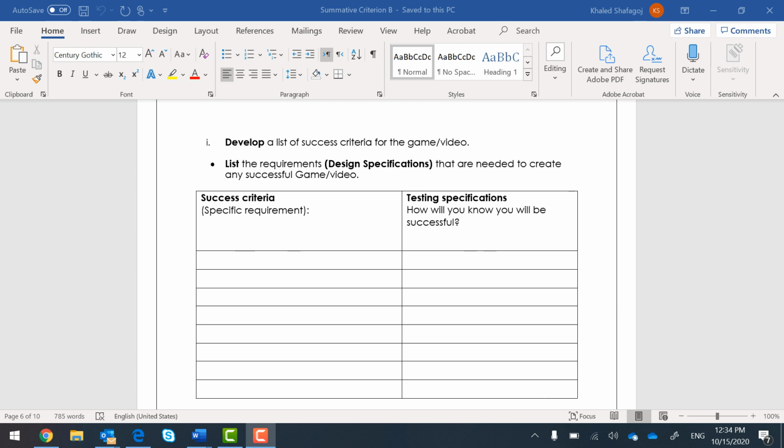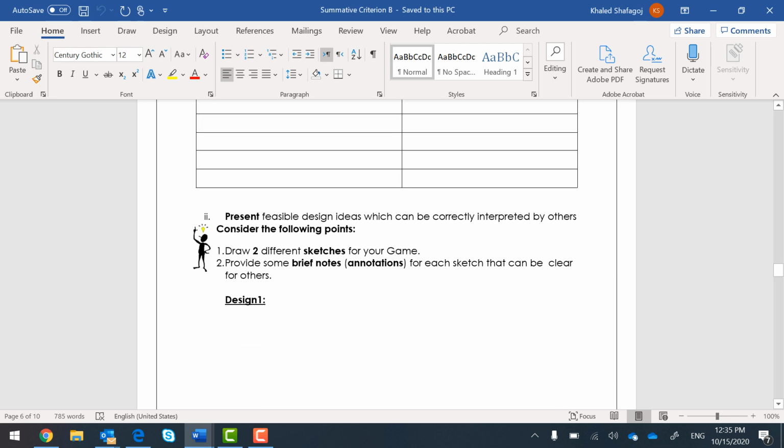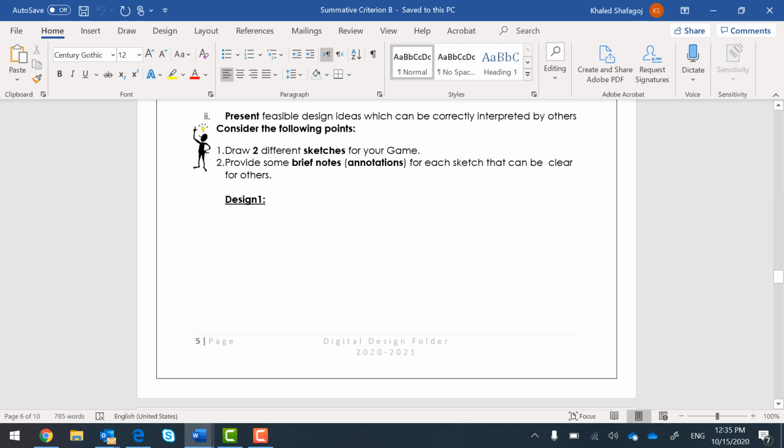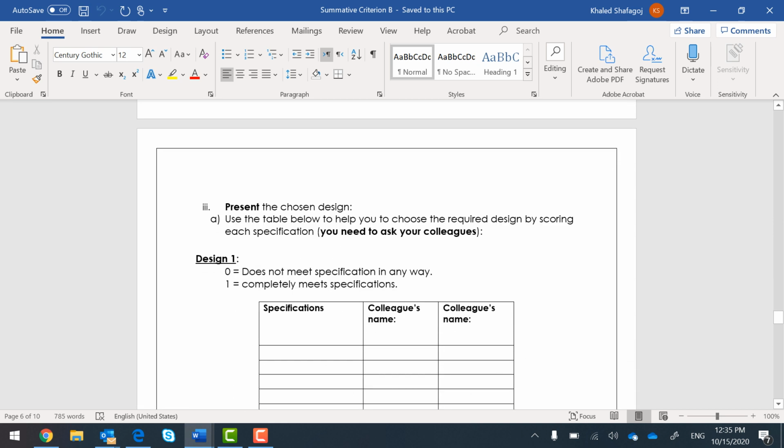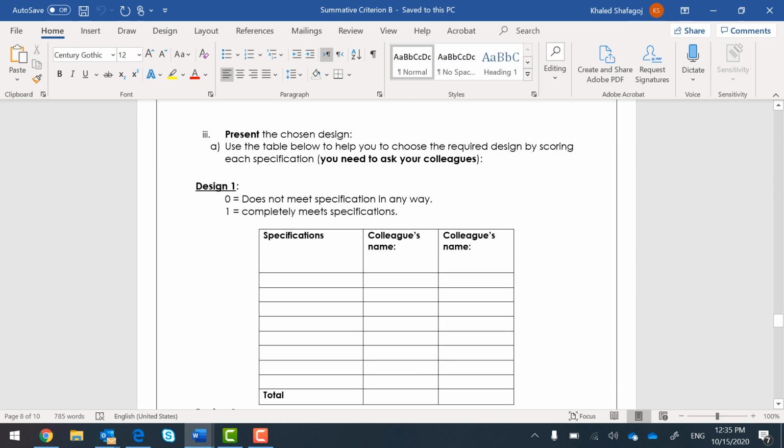Hello everyone. In this video, I will be explaining the third strand from Criterion B. So far, we are done with the first strand, which is writing down our design specifications or features for our game or video, and writing down the testing methods. The second strand is to create two designs for our game or video. Now, in the third strand, it's time to evaluate these two designs against our design specifications.